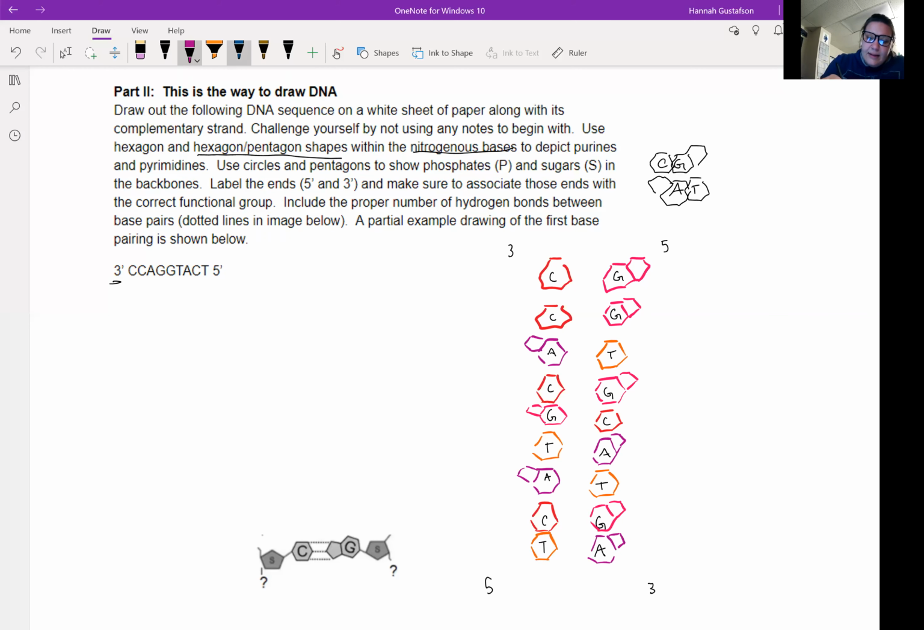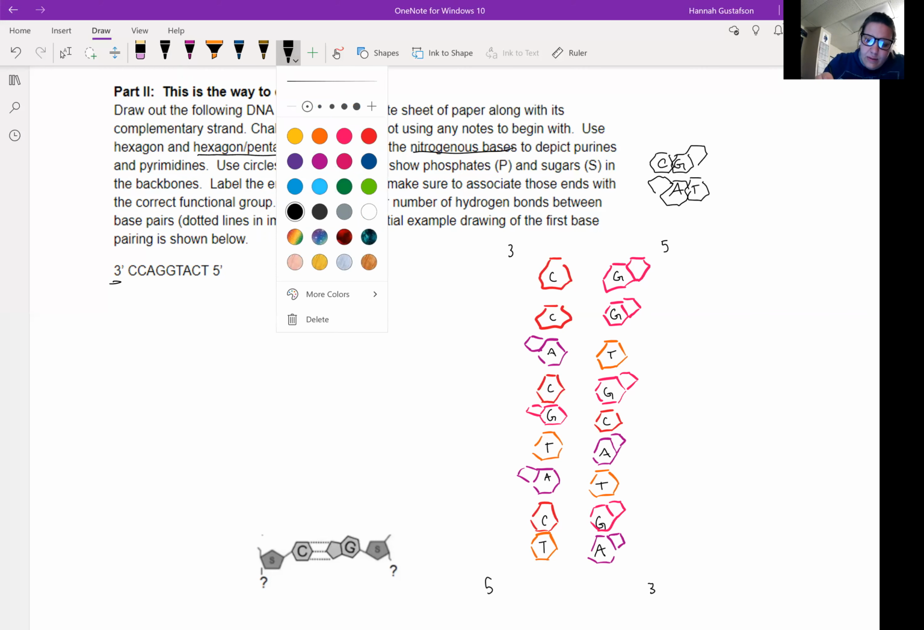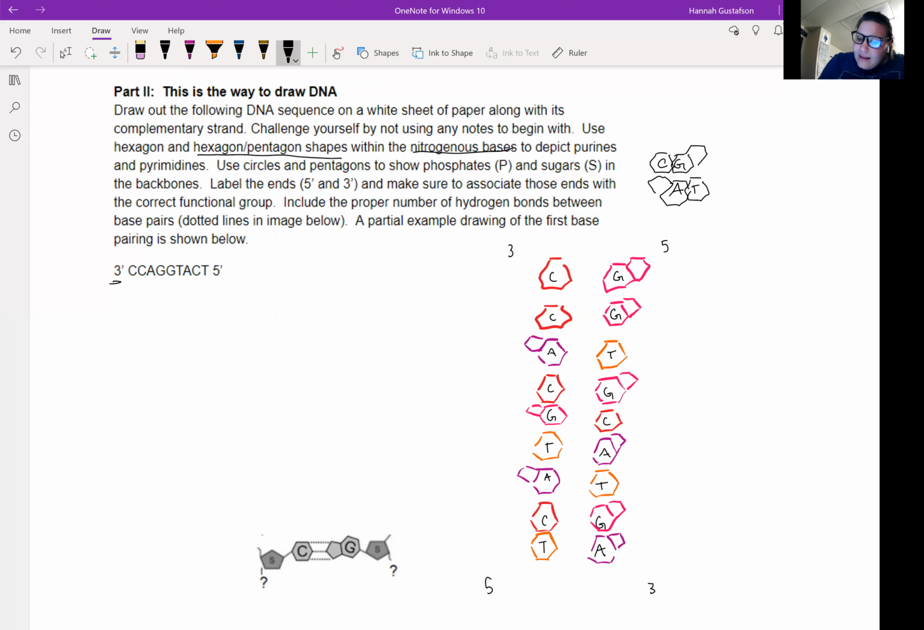So next thing I'm going to do is draw in my hydrogen bonds. So my C's and my G's get 3 and my A's and T's get 2. So all my C's and G's, I'm going to give them 3. Back to those. So my dots are my hydrogen bonds. These get 2. Just dash lines.